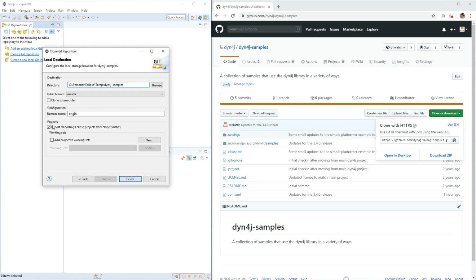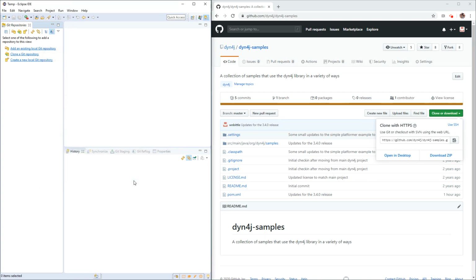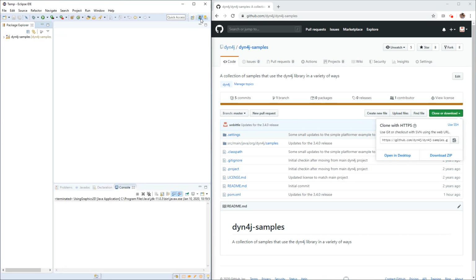On this screen, we'll make sure that we check the Import All Existing Eclipse Projects After Clone Finishes checkbox. And then we'll click Finish. Next, we'll swap to the Java perspective and expand the project that was imported.